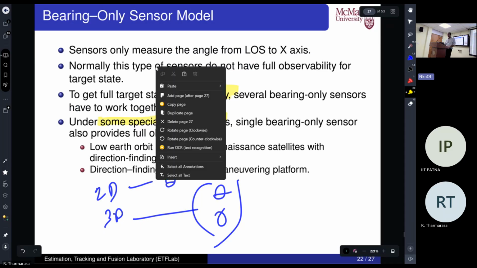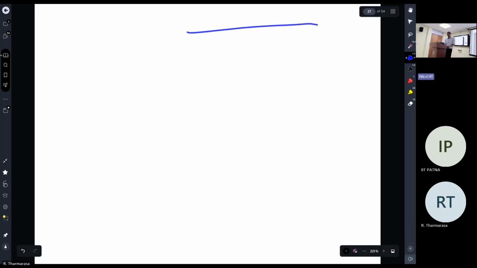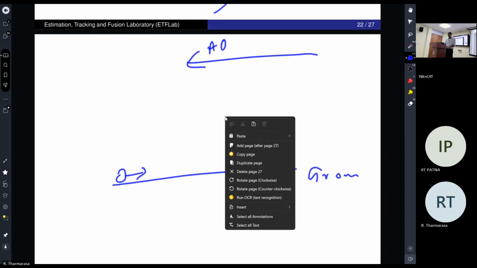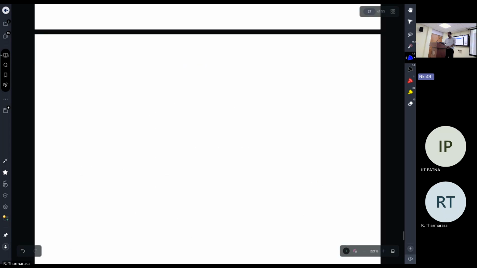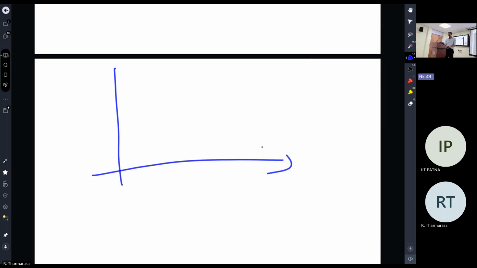For an example, this is an aircraft, it goes, and this is the ground, and you have an angle-only sensor here. What do you think? Is it an observability problem or not? The object is here. Okay, before that, let's talk about this. This is a 2D problem. Your receiver is here, and you are seeing something here.